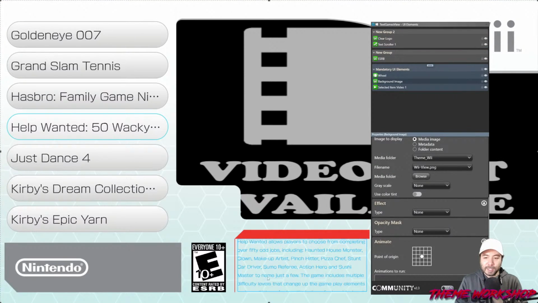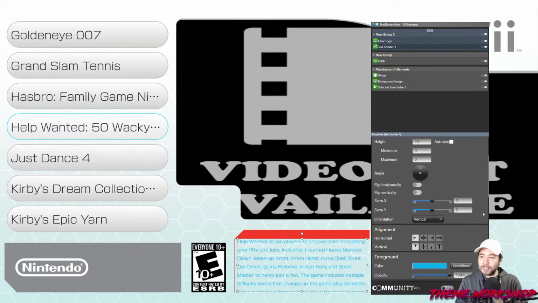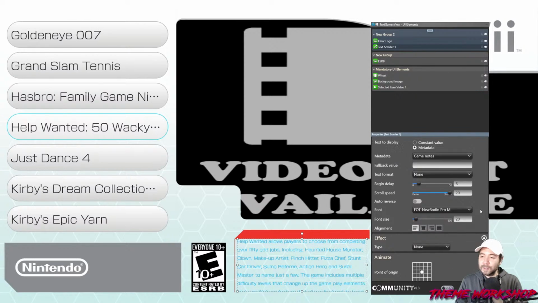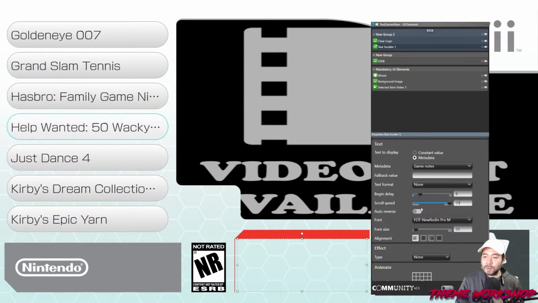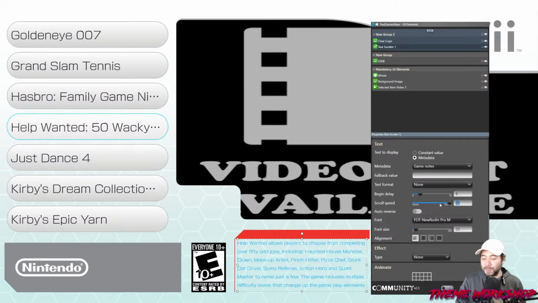Okay, I think we're good here. And then I just need to figure out all of these values. So how long until it will begin to scroll? And you know what, I'll give them 8 seconds before it starts scrolling. The scroll speed, probably want it to be about 7. Let's see what that looks like. And do I want it to auto reverse? Sure.